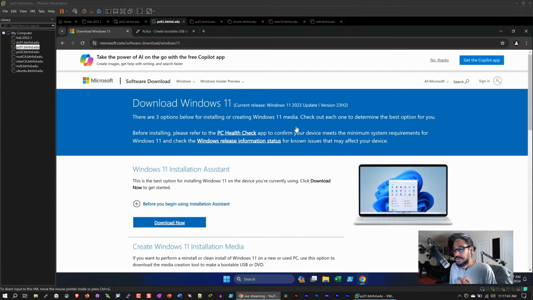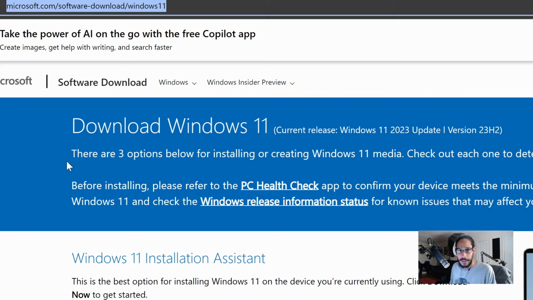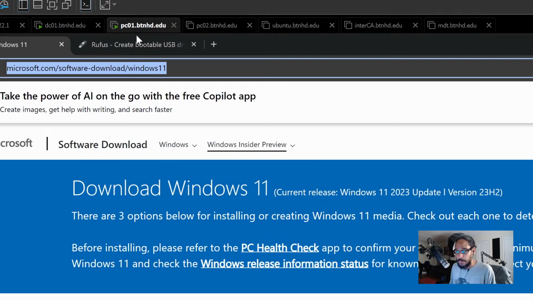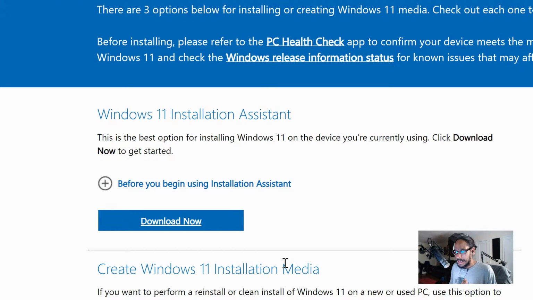Microsoft actually gives you a website. I will provide this link at the bottom. It's super easy. You just type in Windows 11 installation assistant, or create a Windows 11 installation, and it should take you here. Hopefully you click on the right link and it takes you here. I will provide the link later on to you guys. But here you're able to download the installation assistant.